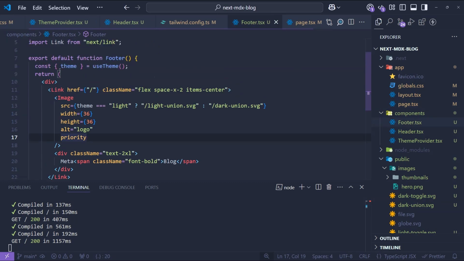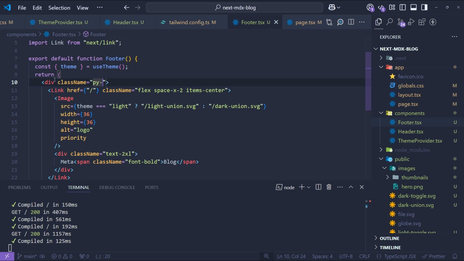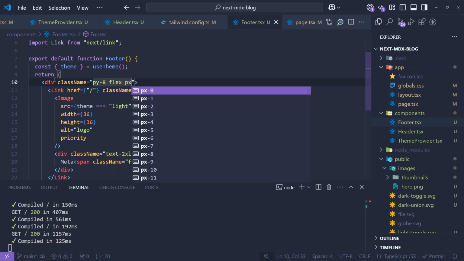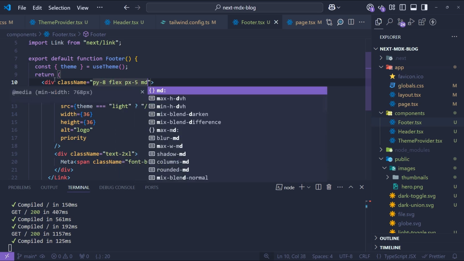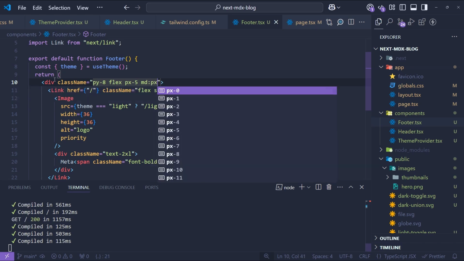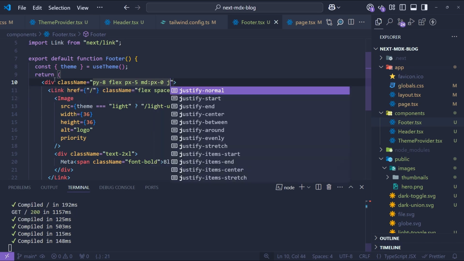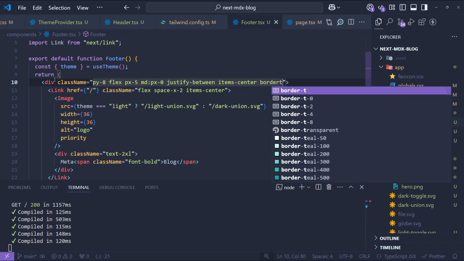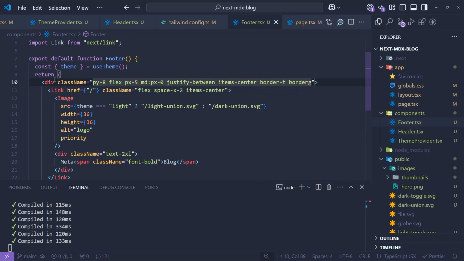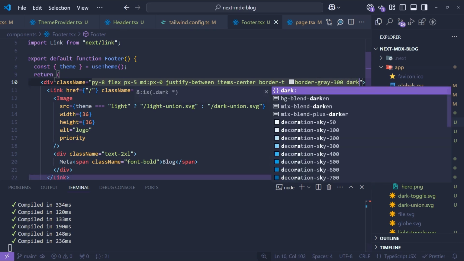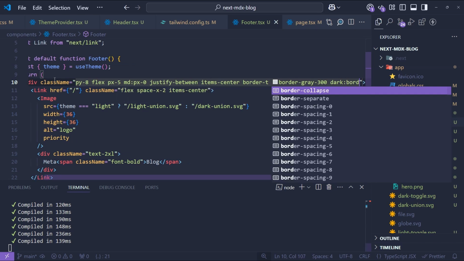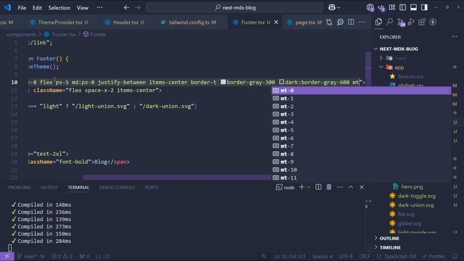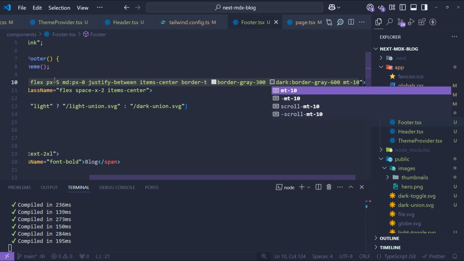Yeah, so inside footer.tsx, we'll add a class name, py of 8, flex, px of 5 for mobile screens, and md:px of 0. So after MD screen, we don't need that padding. Justify between, items center, border top alone, border gray 300. In dark mode, we need the border to be gray 600. Yeah, and we will have the mt of 10.